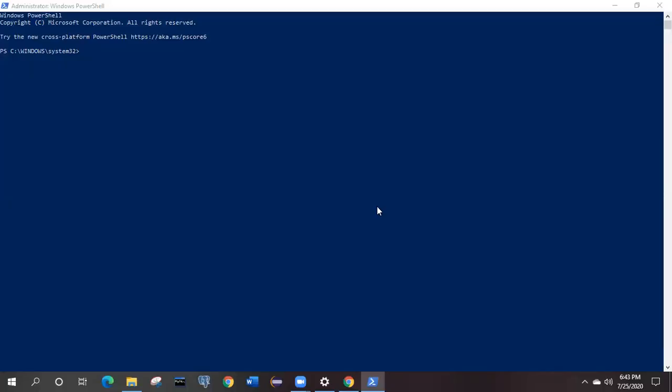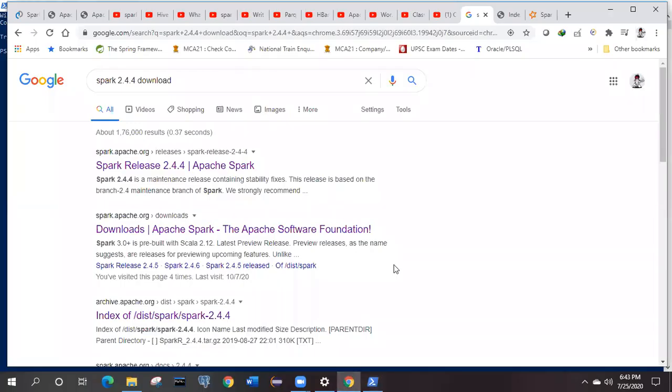Today I am going to tell how we can install Apache Spark on Windows. So we can start now. What we have to do? We have to download Apache Spark first.